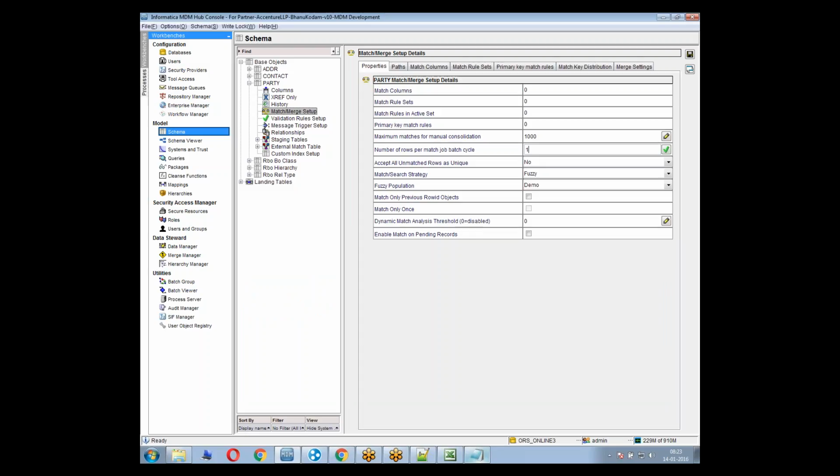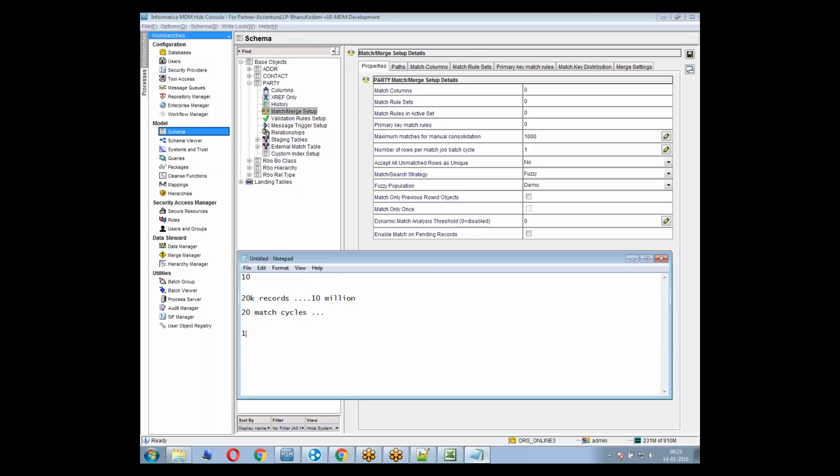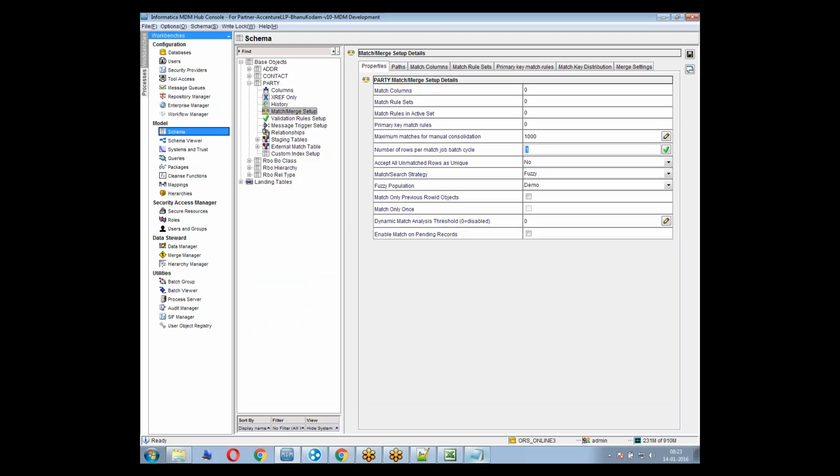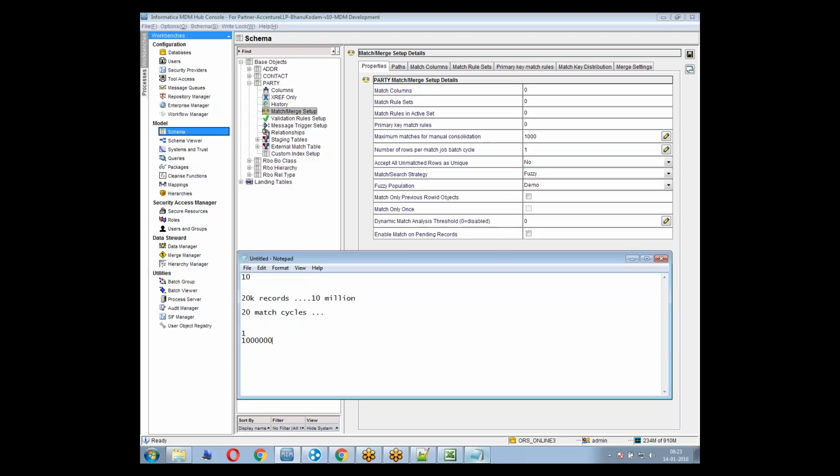So what if I make this number very small, let's say 1? There are two things I can do: I can make this value 1, or I can make it a very large value. What's the problem here? If I make it 1, your job is never going to fail, because to process a single record you need very little memory. But the performance of the system will be seriously impacted, because the more match cycles there are, the more memory and the more time are consumed.